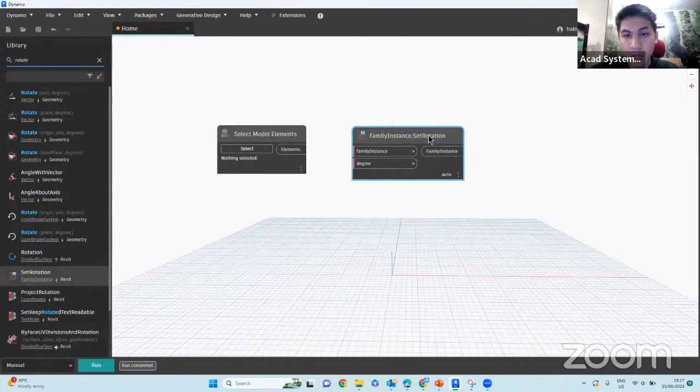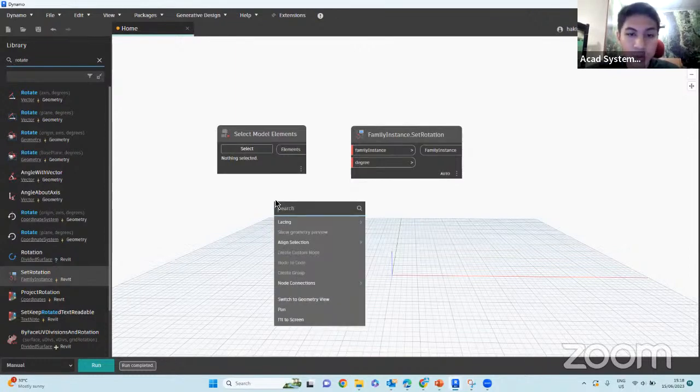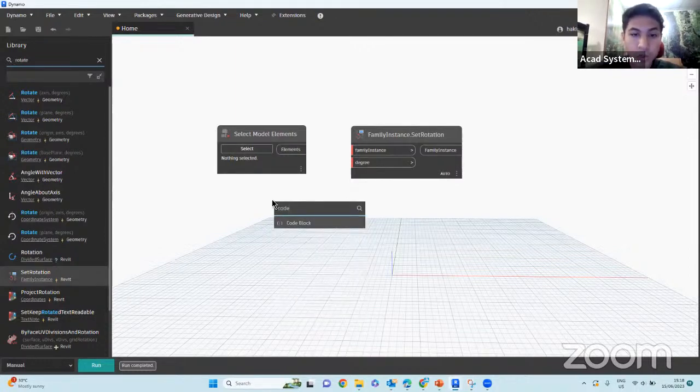I'll place it like this. And then we have to input by how many degrees the dash is rotating. For that I will use a code block. If you go through this Dynamo later, you will know that there are various nodes that you can use. There is no one single way of doing it. But in this case, I will use something called a code block.